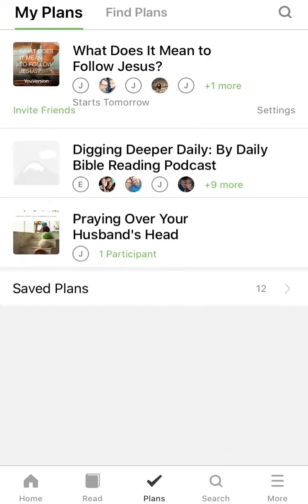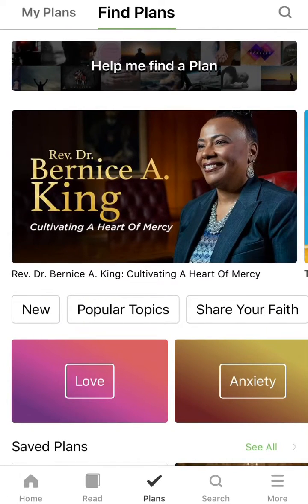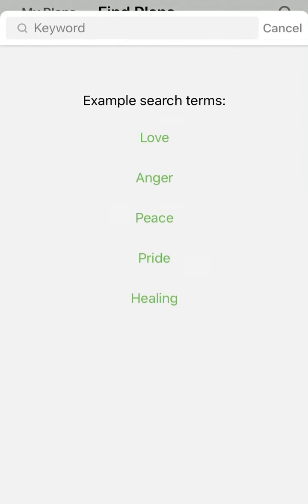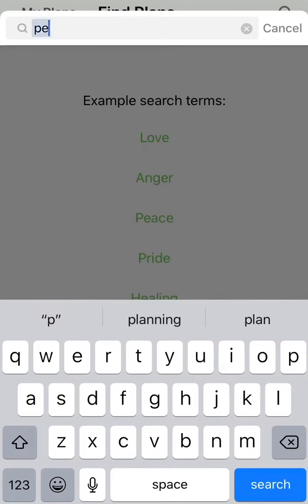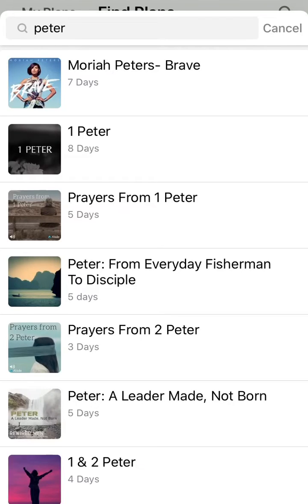So you're going to hit that Plans button, and it's going to first pop up any plans that you might already be in. But if you're looking for a new plan, you're going to hit the Find Plans button. Now it's going to give you a couple suggested ones here on the first page, or you're able to search for different plans. If you click the magnifying glass in the upper right, you're able to type in words that you'd be interested in looking for. So maybe you want to look up a study on the book of Peter. You click and you'll be able to find a whole bunch of different studies you can do.